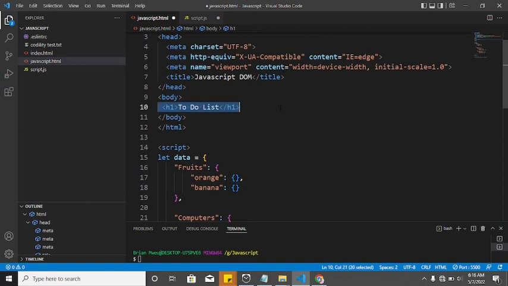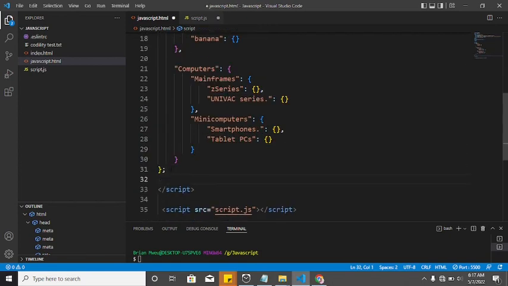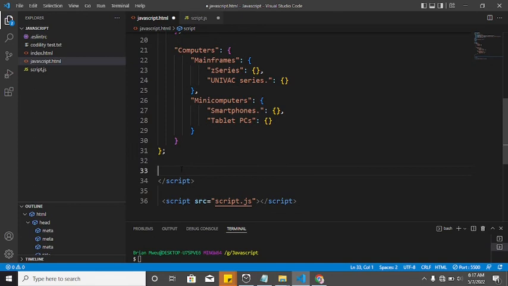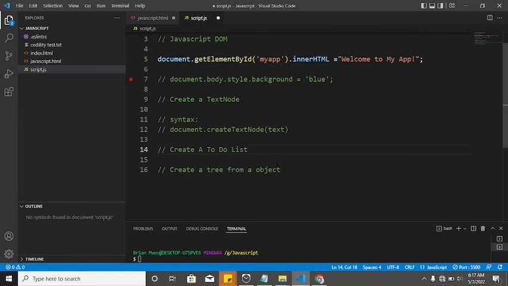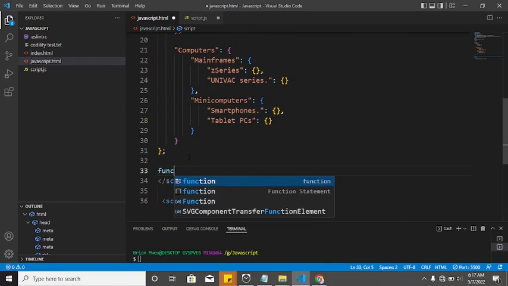So here let me take this one out. Here I'm going to have a div with an ID, and this div ID is container. So now below this script, below these nested objects, I'm going to create something. Remember, the title of the example is to create a tree from an object. So by the end of it, you'll be able to understand what I mean.